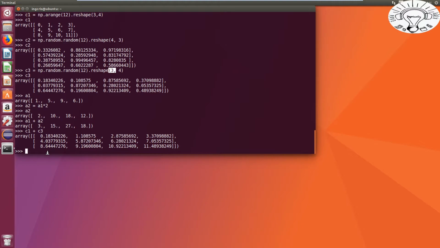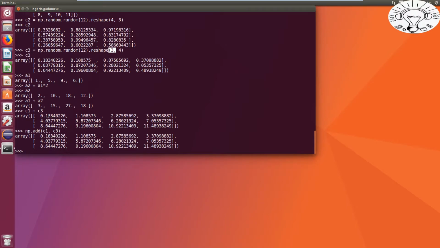I could also add them using np.add, and then I'll call C1 and C3, and that gives me the same values. So this is one way of performing the additions using Numpy arrays.